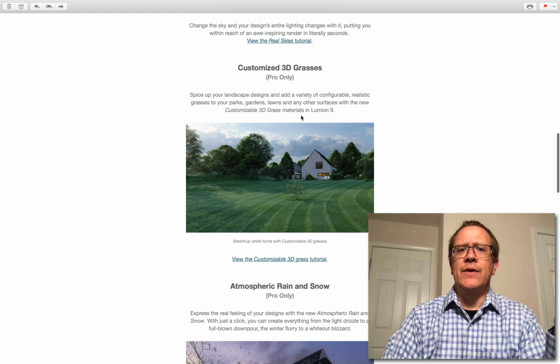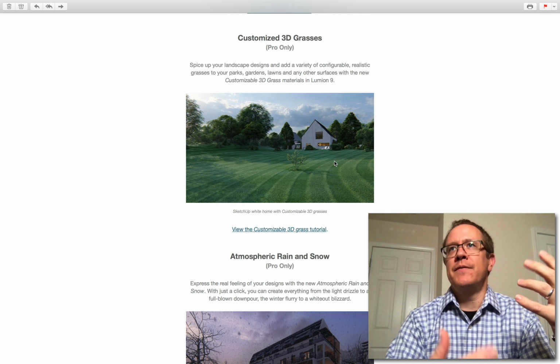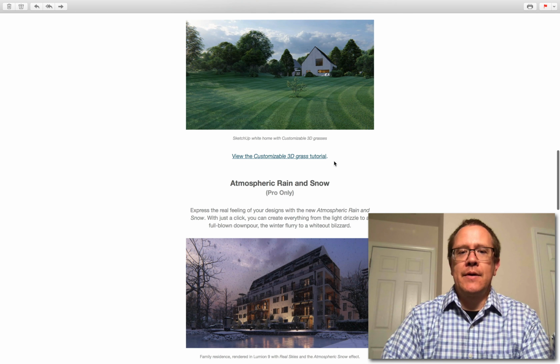So, customized 3D grasses. There are a lot of complaints, well, it's hard to complain about something that's so amazing, the way they do their grasses and how easy it is. But now they've increased the customization of these grasses, giving you a little bit more effects that you can add, like these mowing patterns and some other things that I want to get into more, which I haven't explored yet. So I can't speak to them too much, but it looks like it's going to give you a lot more features with the landscape options.